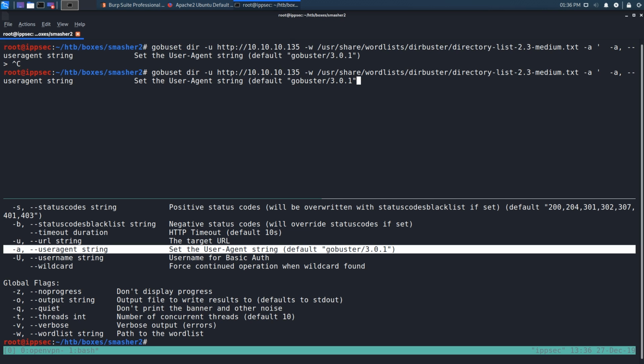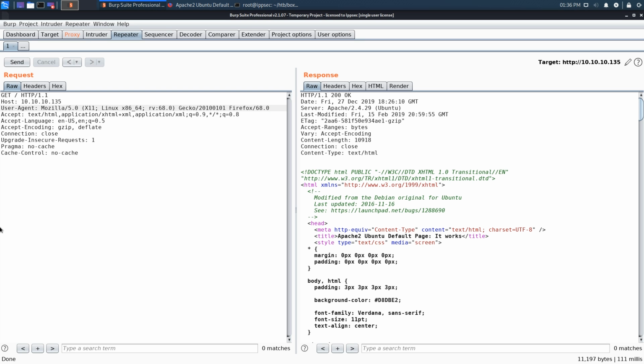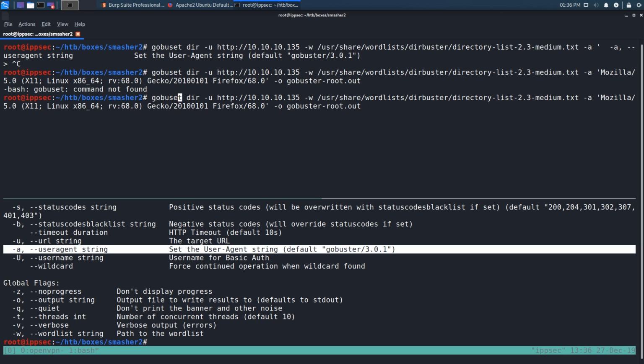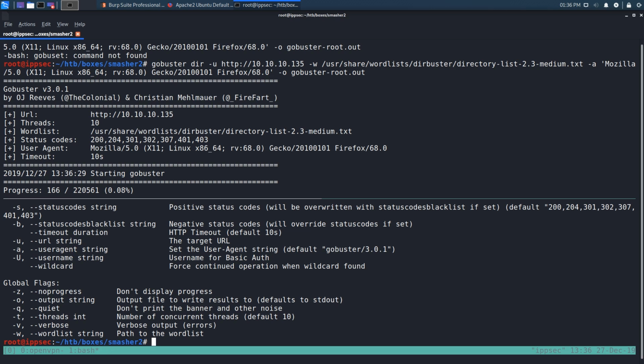So -a, and it copied that. So let's just delete this. Go back here and copy this. Paste. Okay. And then -o for out file. I'm going to call this GoBuster root.out. There we go. So GoBuster is running.